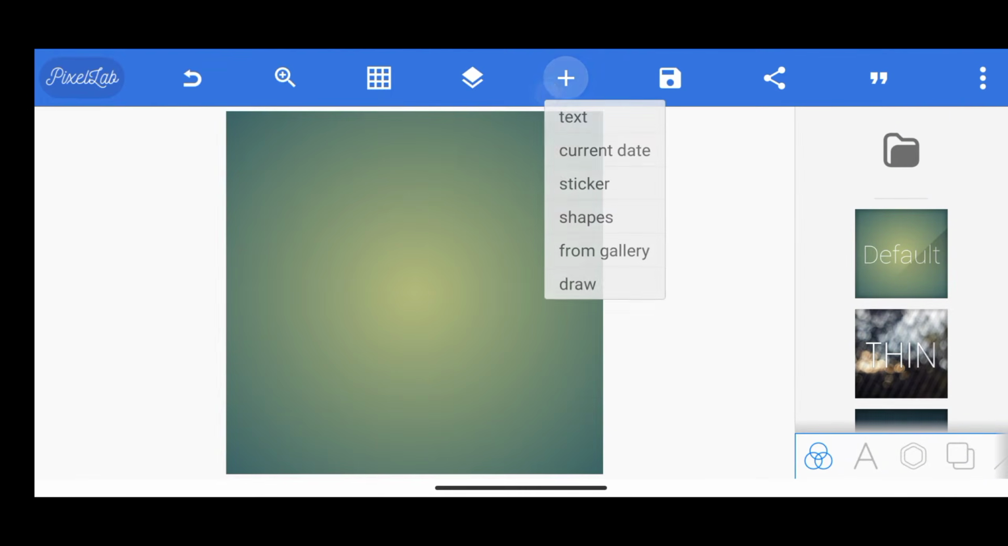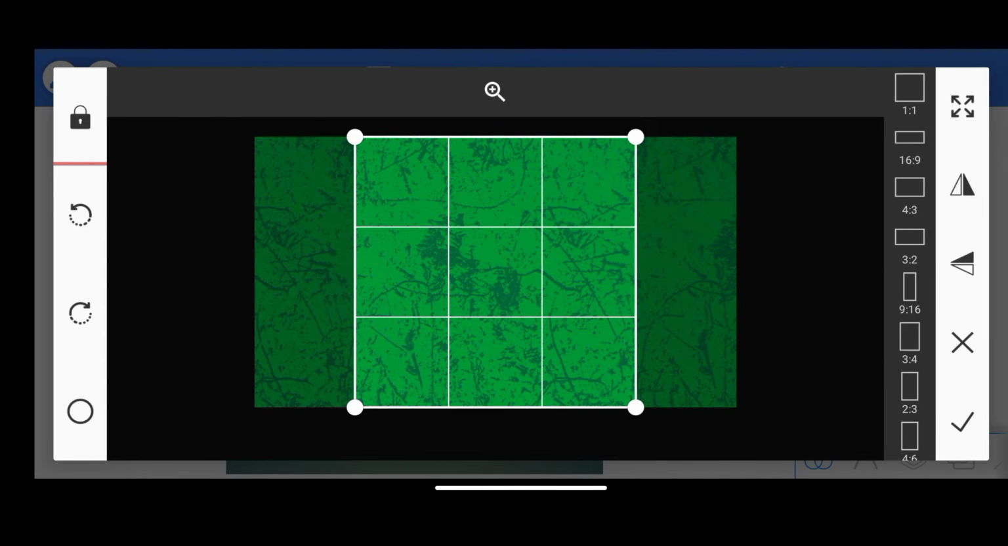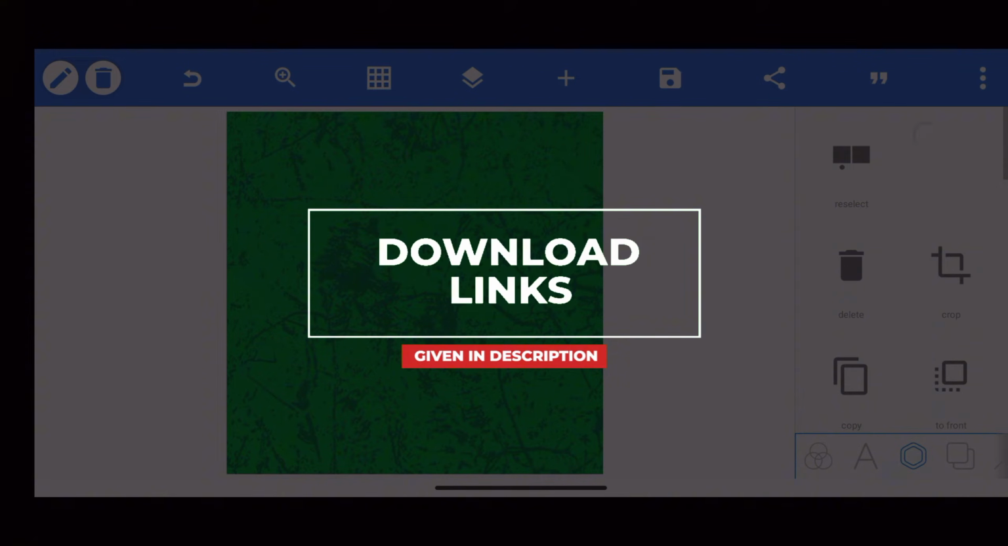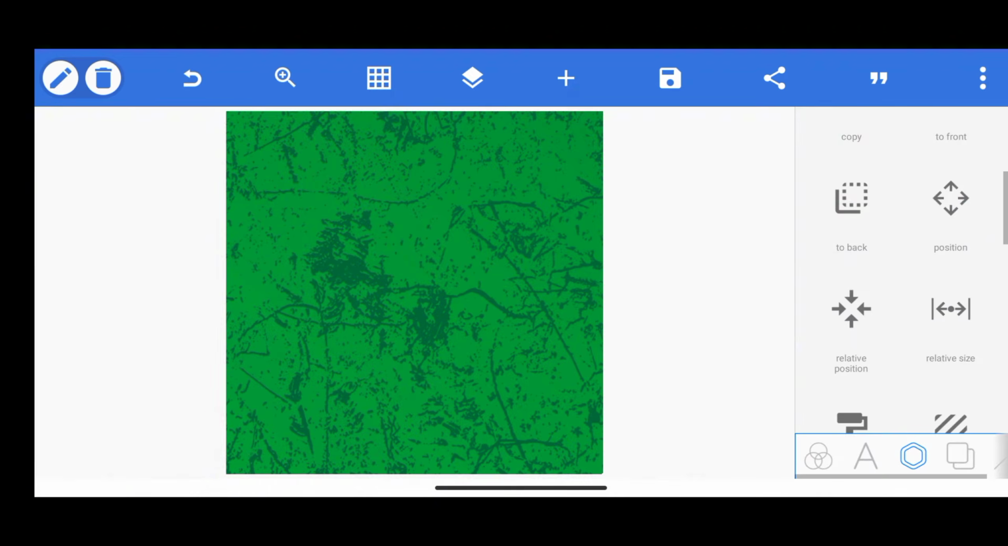I am starting with adding this picture in the background. A small reminder, you will get all the files that I will use in this project today from the link in the description given below.